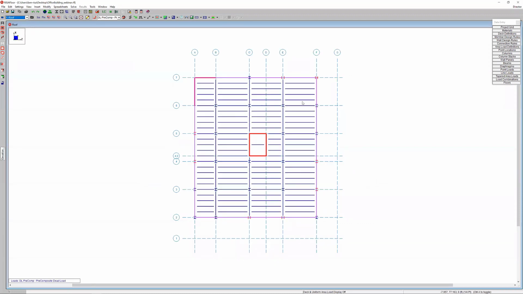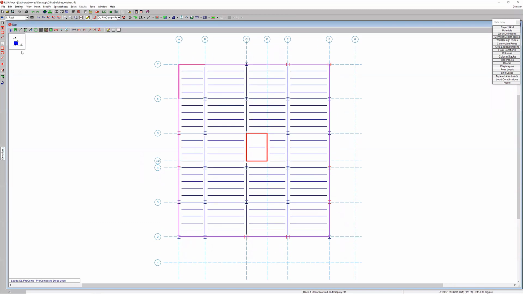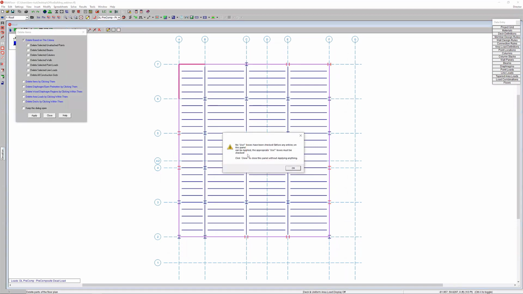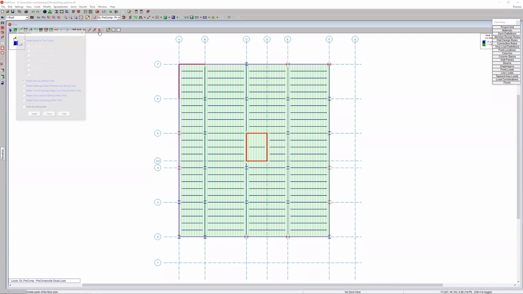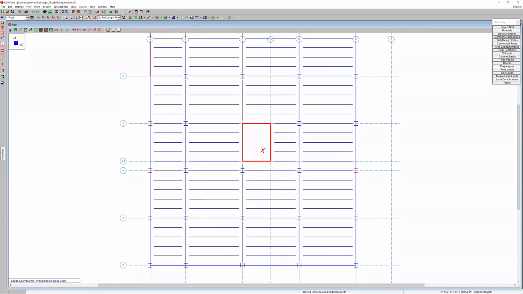Now, ultimately, I brought model information in from Revit, but we could also model by just modeling in RISAFloor. So if I turn on my graphical editing, I can delete an item by clicking on it. Let's turn off our deck here, and I just delete this hoist beam, for instance.